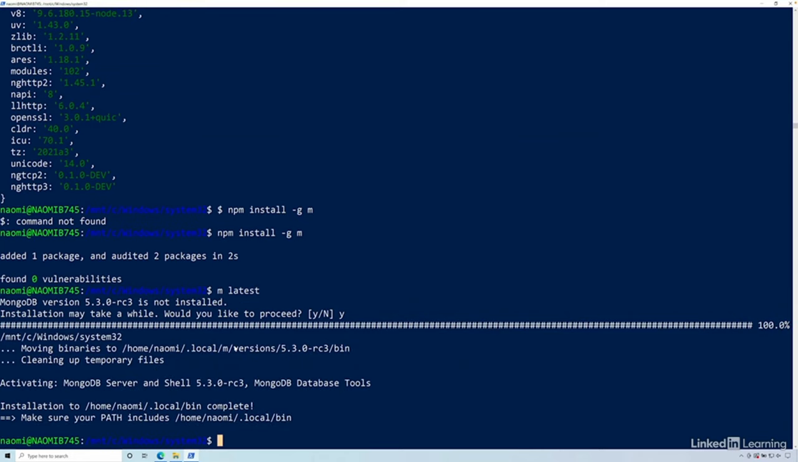All right, MongoDB is installed now, and it's telling me here that I should make sure my path includes the directory that MongoDB got installed into. Now, I know for my system that is the case, but if you find that your MongoDB binaries aren't working as expected, that is something you should look at.